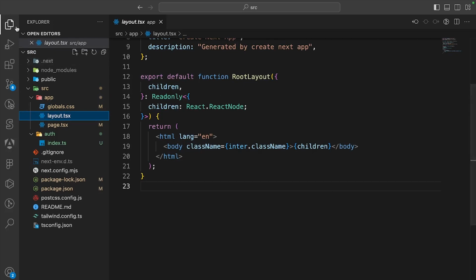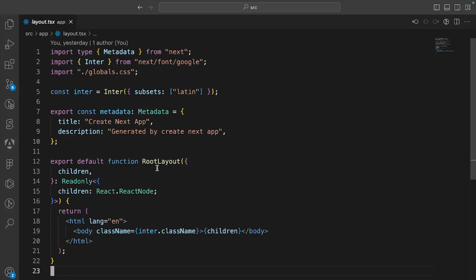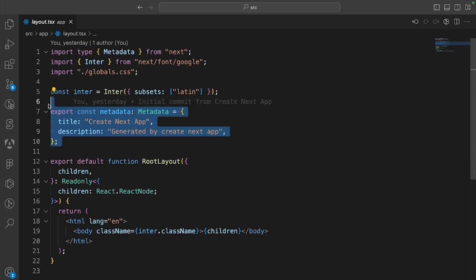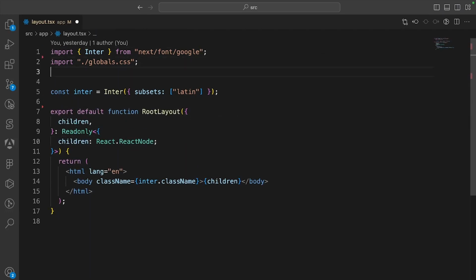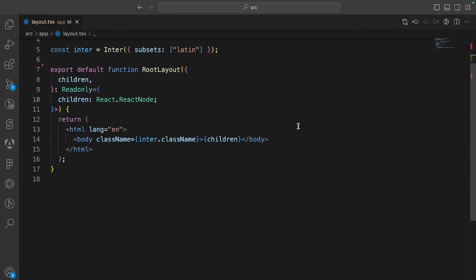So then we open up the layout.tsx file. The first thing we're going to do is remove this metadata tag, and let's remove the import to metadata. And then we import Link from next/link. So then we're going to remove this children tag right here.